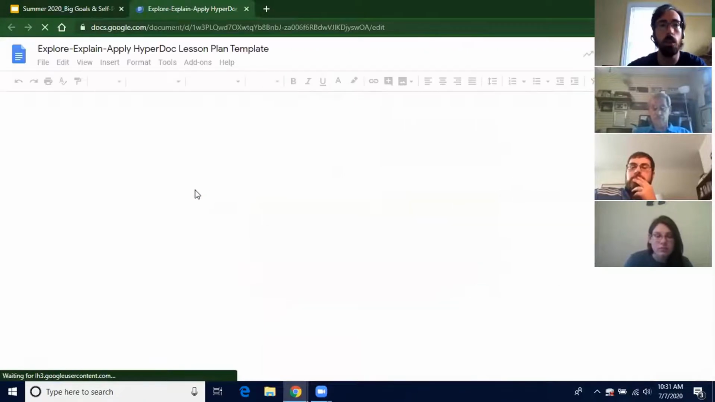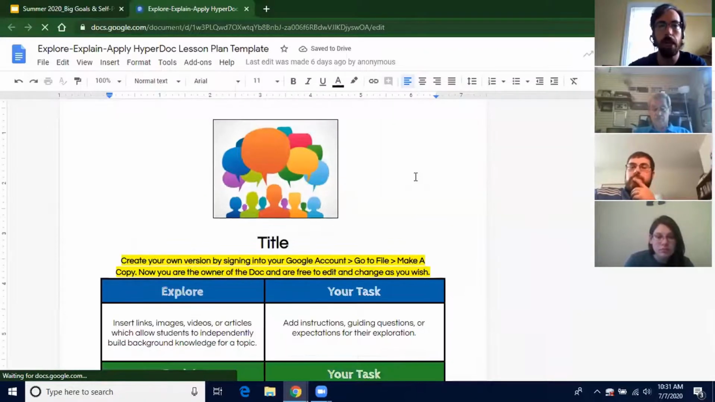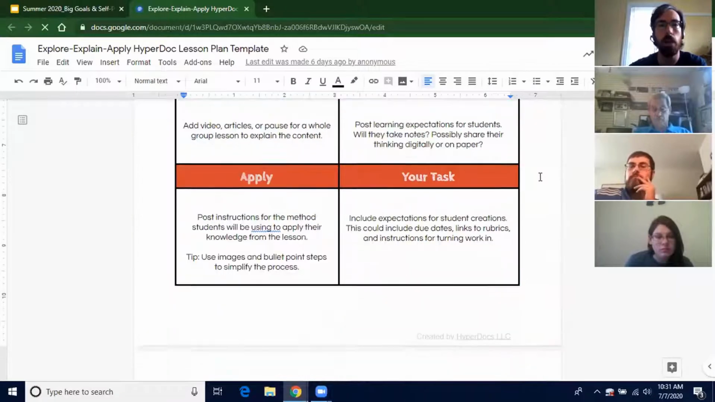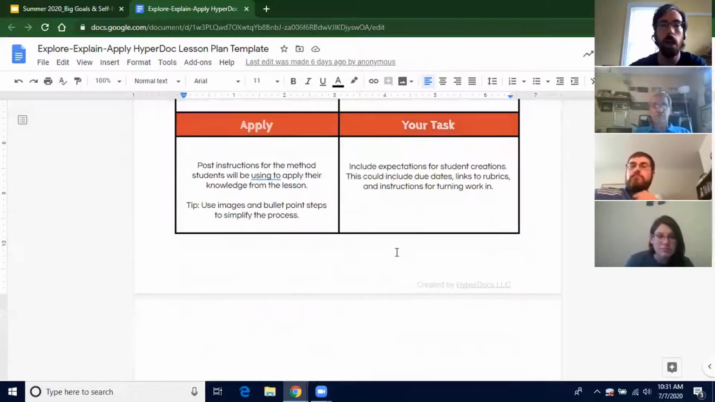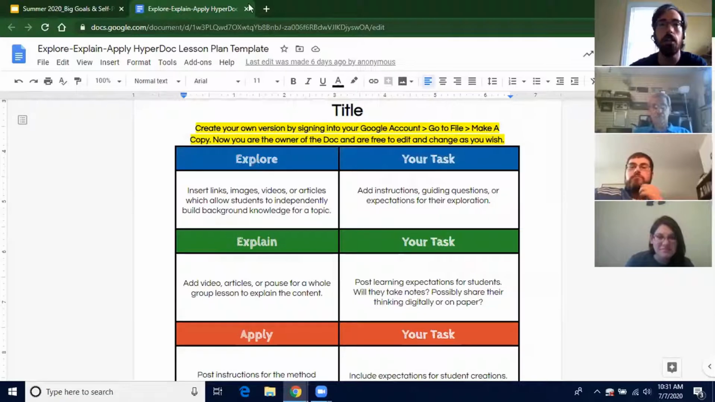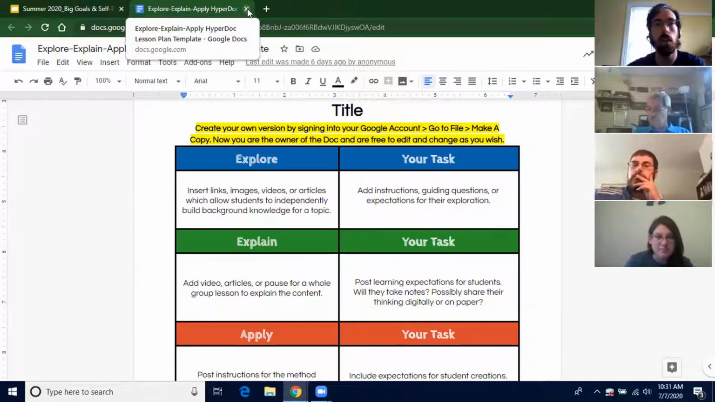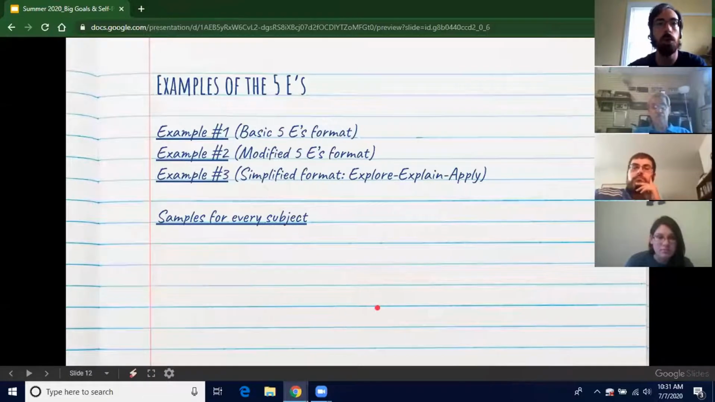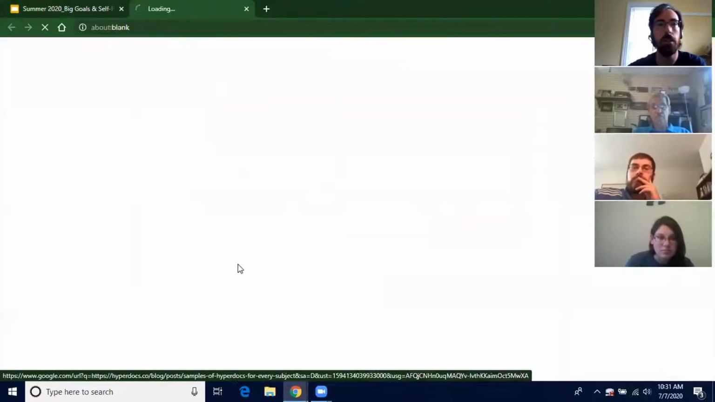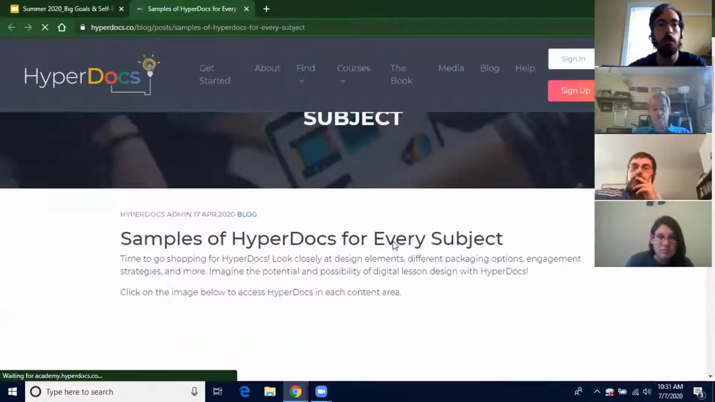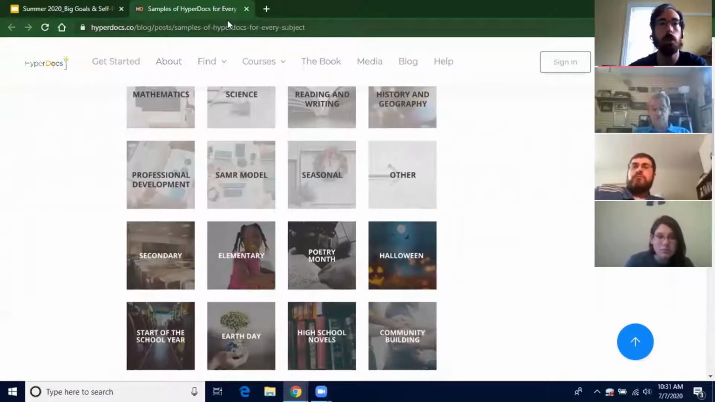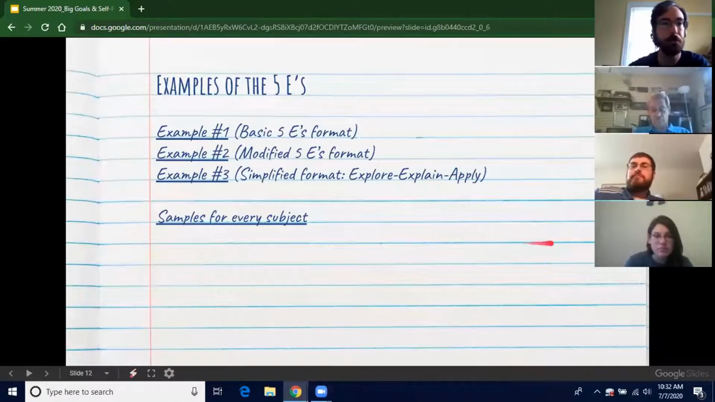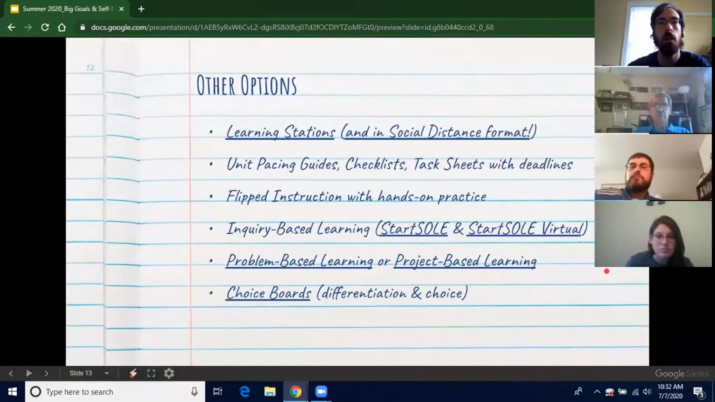And then this is more of a simplified format, same idea, but this one is just a 3-part explore, explain, and apply, with some examples here of what you could put in each one. Again, a lot of this depends on your classroom, what works, and if any of these appeal to you. You'll have this link too, but there are also sample ones for different subjects, so you can see what other teachers who have posted things online do, just to give some ideas.